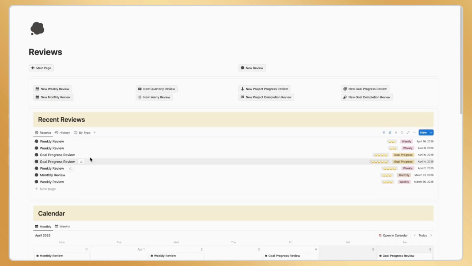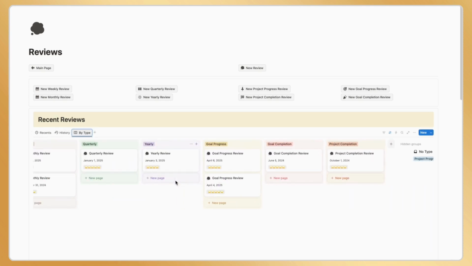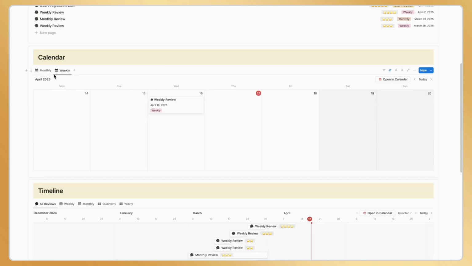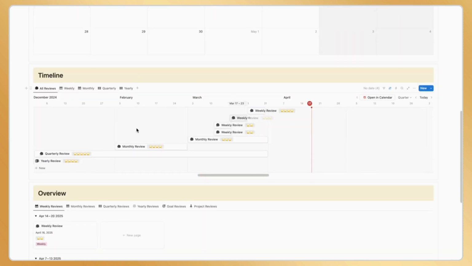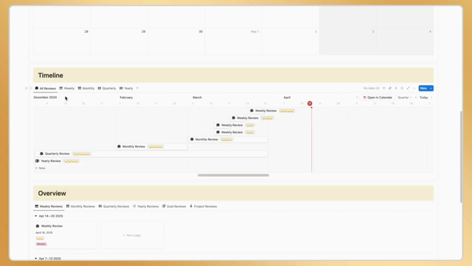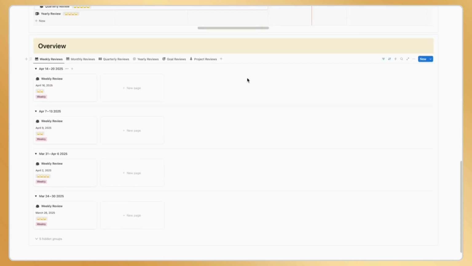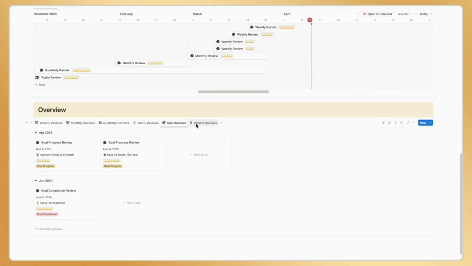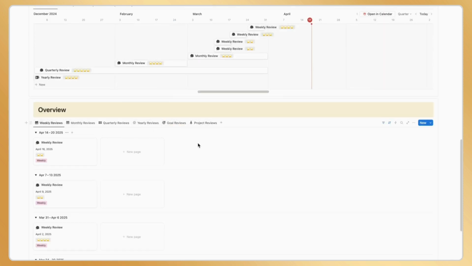Next up is the Reviews page, your space to reflect with intention. At the top, you'll find quick access buttons to create the type of review you need. Below that, you'll see your most recent reviews, a calendar view to track when they were done or are due, and a timeline that shows which period each review belongs to, like weekly, monthly, or quarterly. At the bottom, reviews are grouped by type: time-based, goal-related, or project-focused.